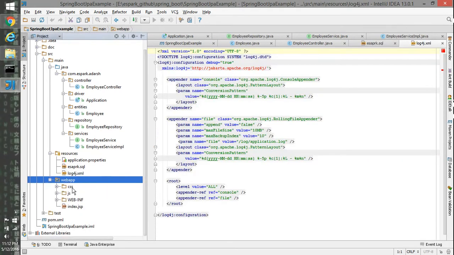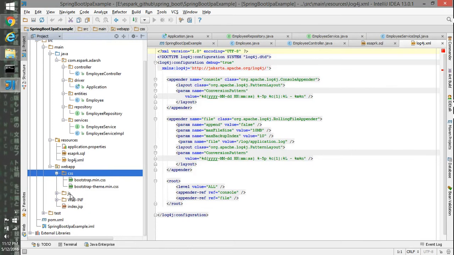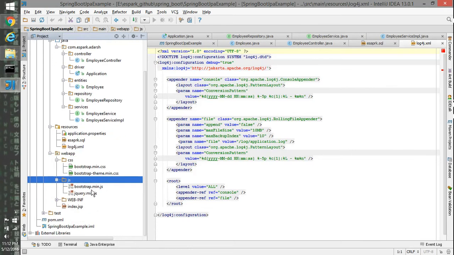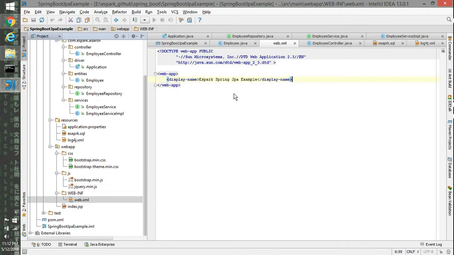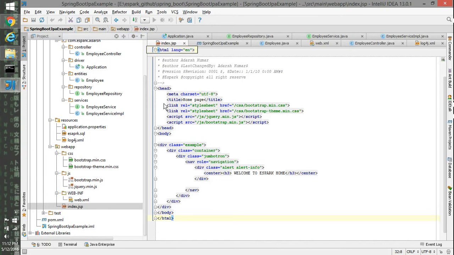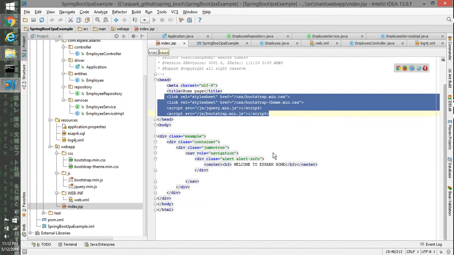Then in the web app we have CSS, Bootstrap related CSS, and in JS we have jQuery and Bootstrap related files. In web.xml we don't have anything. In the index page we have imported the Bootstrap CSS, and we are just printing welcome to the ESpark.